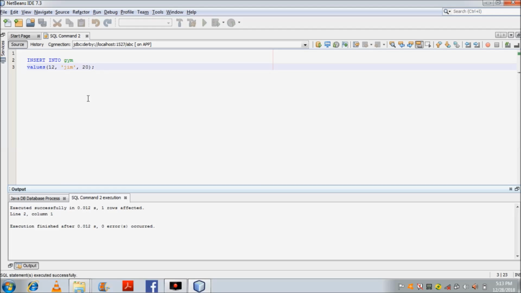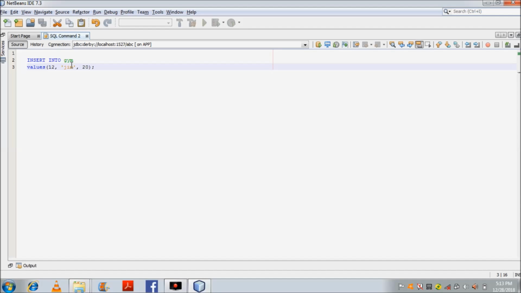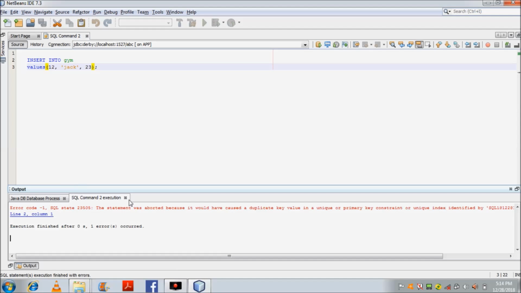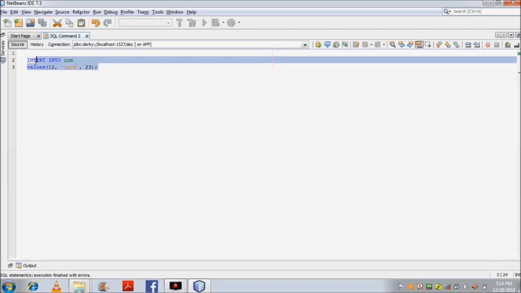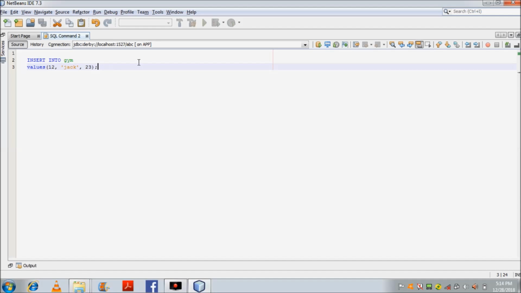Now I want to insert another row in the table, right, in which the ID value is same, right? Suppose the name is Jack and the ID is same, that is 12, right? And age is 23. So when I execute this query I will get an error, right? Why? Because ID is the primary key of this table, right? And what happens, this column cannot have duplicate values, right? Every value in this column should be different.